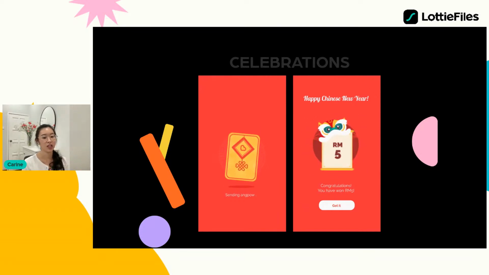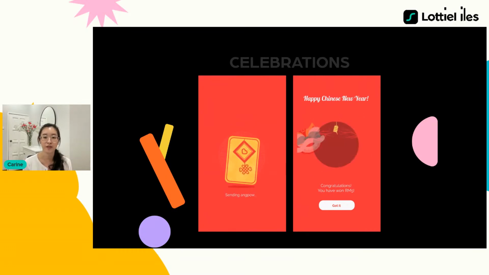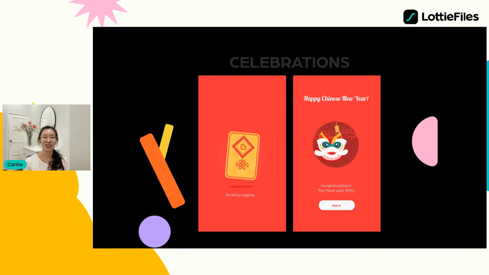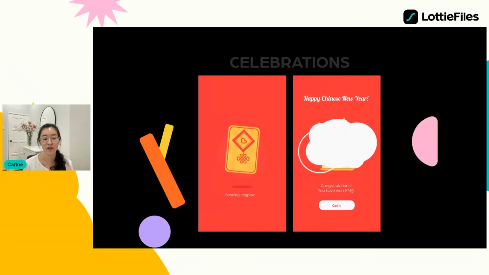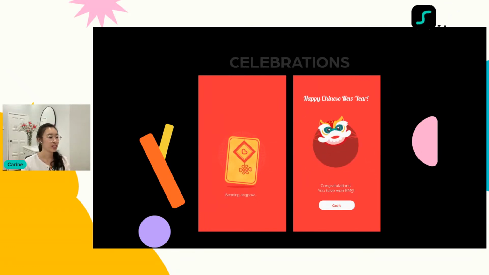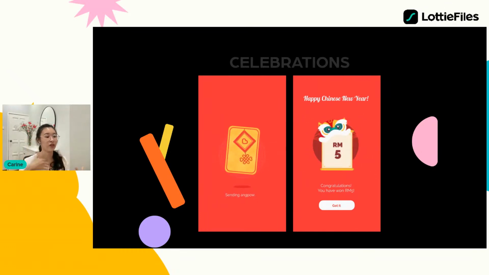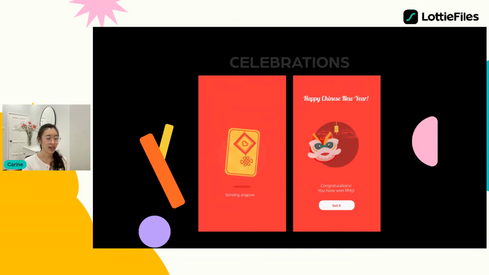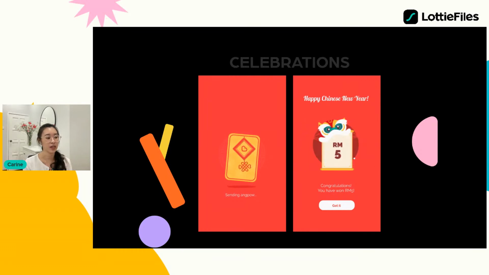For example, they have this Chinese New Year celebration where they enabled their users to send a specific amount and then wrap it in a red packet digitally and send it over to their friends and family as a token of appreciation. So what you can see right here is basically one of the flows. The left screen is when, as a sender, I have already allocated the amount that I want to send out and then wrap it up in a red packet, choose my wrapper, and then this is where you will see sending ang pao, which is part of the loading state in animation.